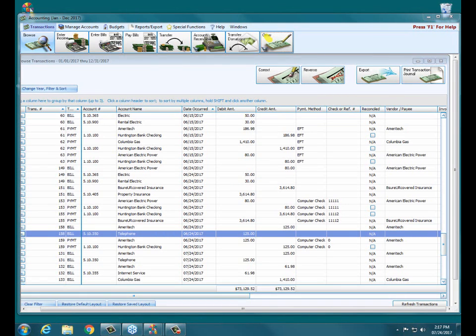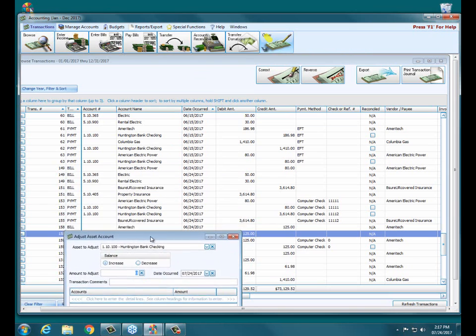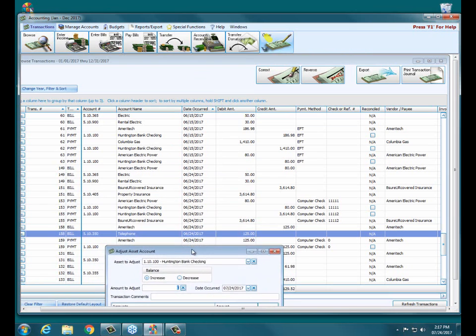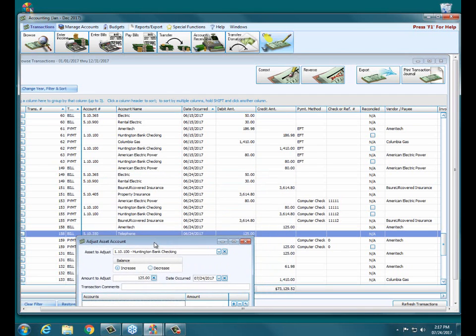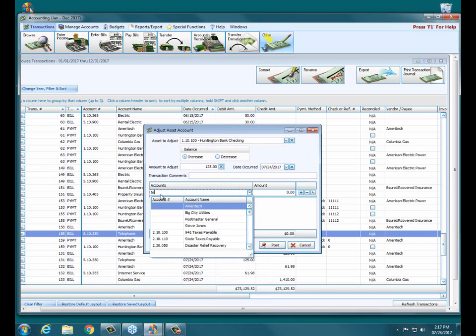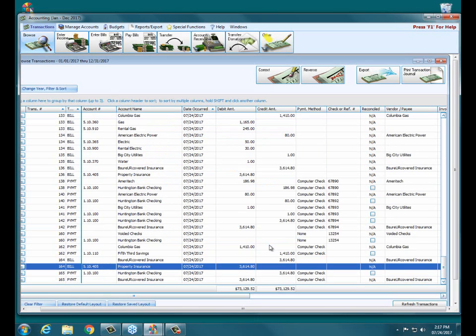up at the top and asset adjust. Again, put in the asset account and the amount to increase. And let's make sure I actually put in the correct amount this time. The amount to adjust is 125. And the checking account, or the expense account, is telephone for 125. And comments are optional, so if you don't want to put them in at all, you don't have to. You can just click post, and that does it.